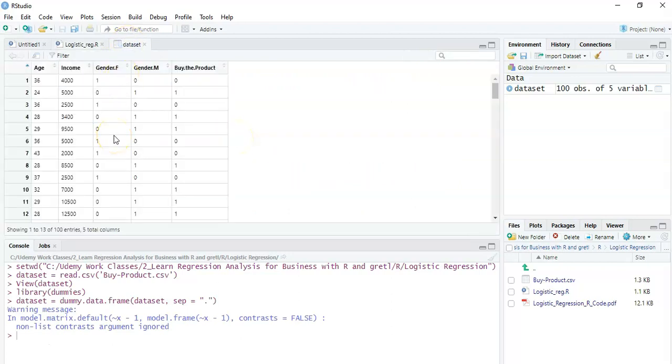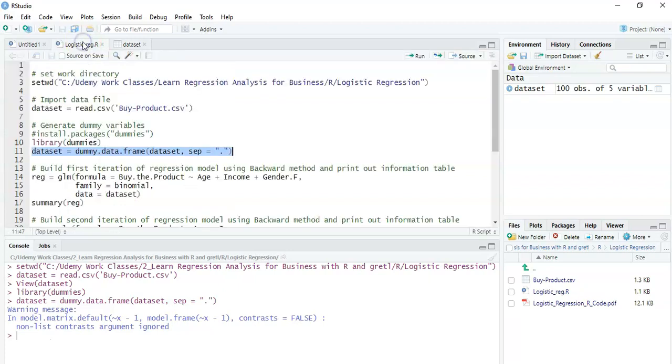Let's now click again on the dataset. And this time you will find that we don't have the gender. We have two new dummy variables, or two columns, one of them female and one of them male. So let's go back here and let's now go and create our model.